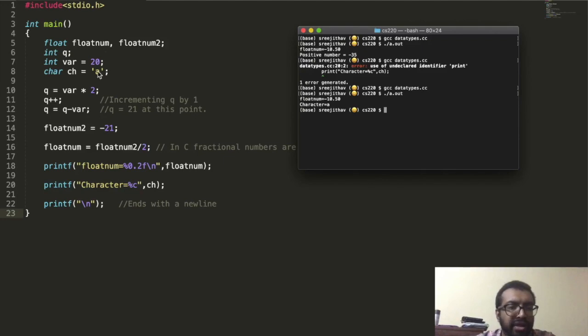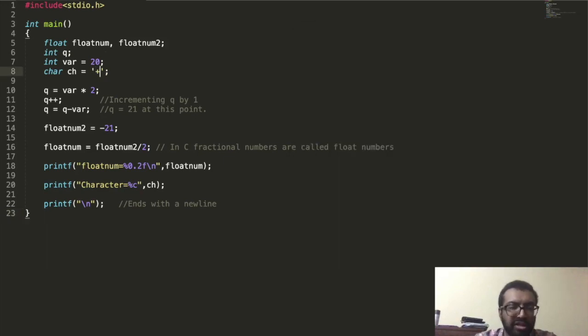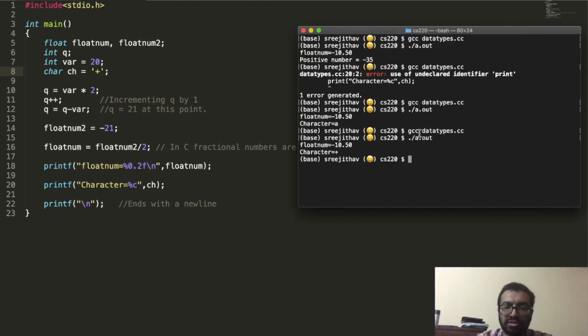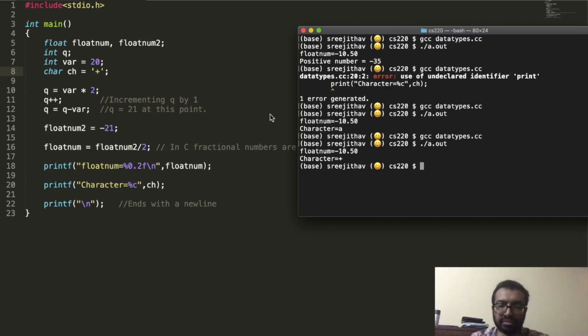Now I could have had something else here. I could have had, let's say, plus. What will you see now? Then character is equal to plus. Right, so you can see character is equal to plus.